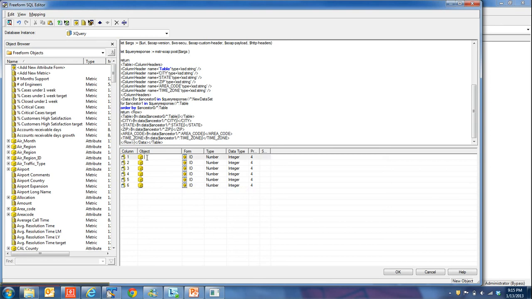So data, the next one is city, state, zip, area code, time zone. And as you all know, these are all text types, so I'm going to change this to text types.